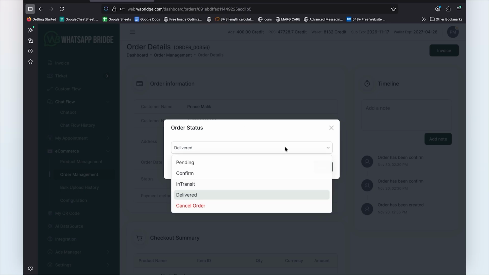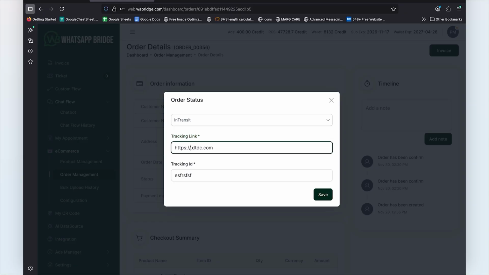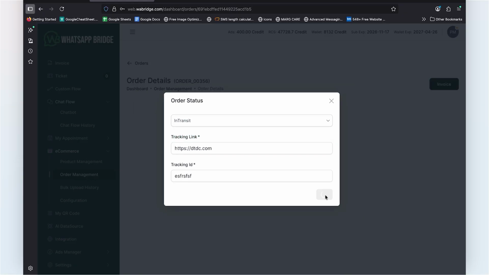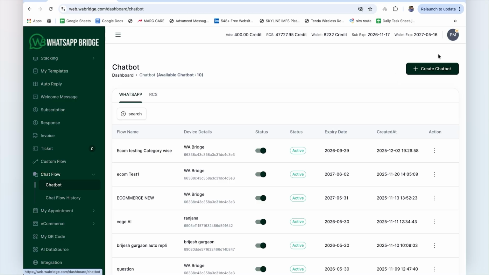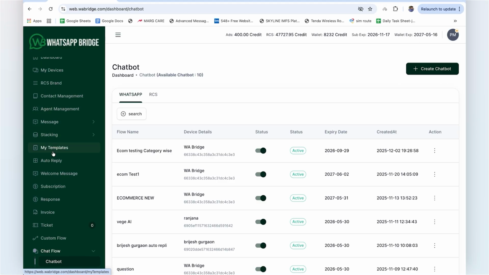This automation not only streamlines your order management process, but also enhances the overall shopping experience for your customers. Now, let's create multiple categories chatbot with recommended products. Creating the multi-product message MPM template. Before we create a chatbot, the first step is to set up the multi-product message MPM template.